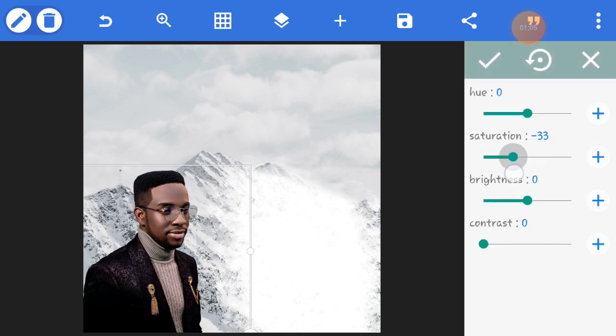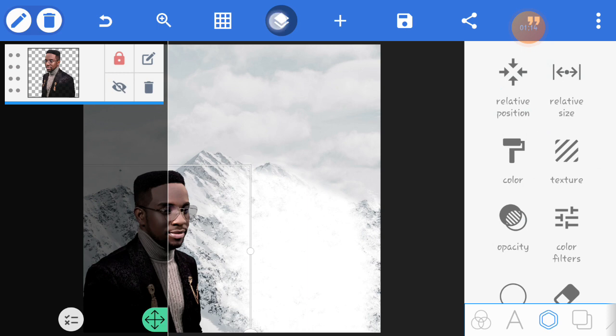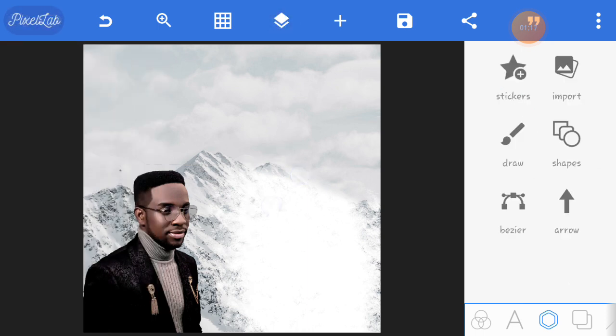I'm coming to color filter and then reduce the saturation a little bit, increase the brightness and the contrast a little bit. I think this is okay. Then come to here, look. I'm going to come here and lock this layer. I've locked this layer. Look, even if I tap on it, nothing will happen.